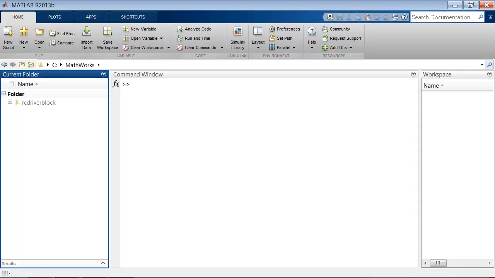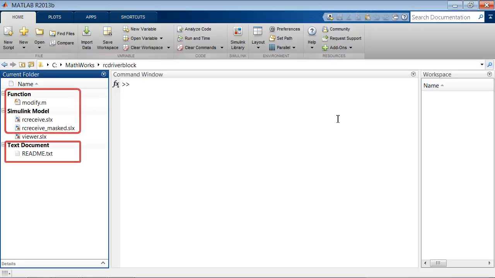We need to set up the driver block to obtain three files that are necessary: a TLC, C++ wrapper, and MEX file. This only needs to be performed once. When you download the folder RC driver block, you will find the following four files. The viewer model is not included and was just added to allow you to see an example that I have prepared. First, we make sure that the current folder is RC driver block, where these files are located. This is the case here.